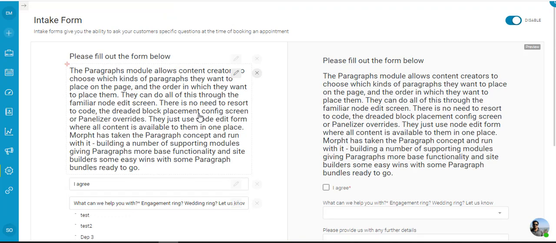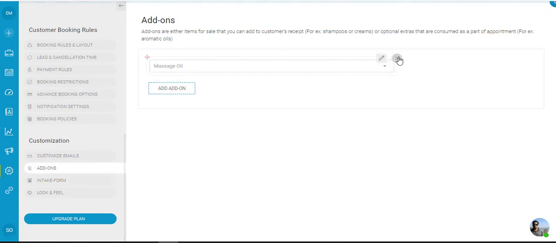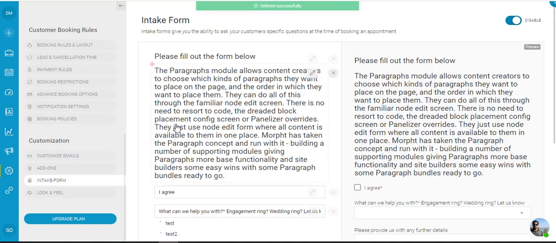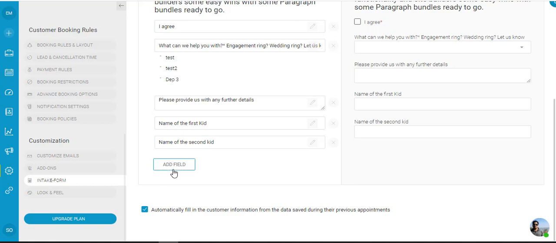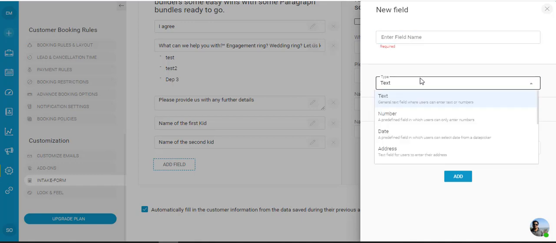Now I have already added some questions over here, so by default it would look the same as it looked in the add-on. So let me just remove the add-on. So like this, it says add add-on. By default on the intake form also it'll be blank and it'll just have a word which says add field. Now once you click on add field, you would see again it would say enter the field name, which would be the type of question that you're asking the customer. Then we have the type. So we have different types of questions that you can ask and different types of fields.